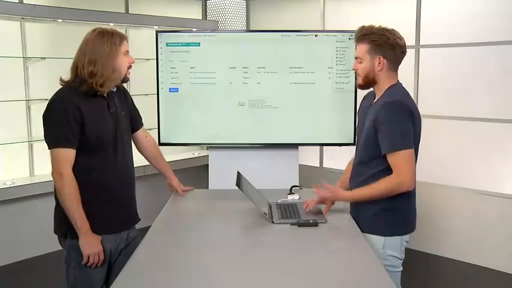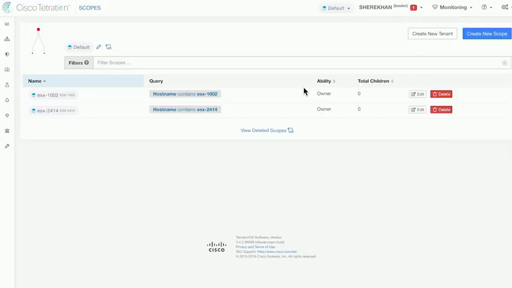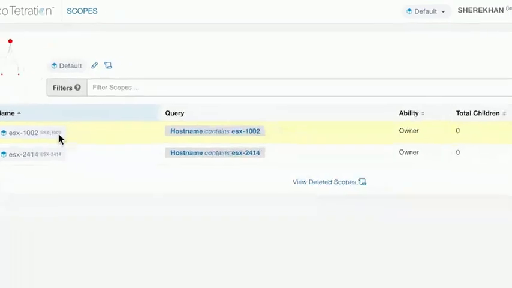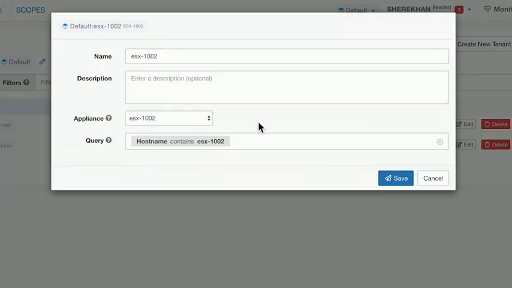Okay. If I come to my scopes here, we're not going to touch on every single part of federation in this particular video, but we can see that one of the main concepts of the federation tree is that I can assign a scope to an appliance. So here I can see that this scope, ESX1002, is assigned to the appliance ESX1002, signified by the fact that I have chosen the appliance here. So whenever I build a scope, this is going to be visible to me. I can either have it as no selection, which means it's a global scope, or I can choose exactly which appliance I would like to own that particular part of the scope tree. Okay, well, that's pretty cool.